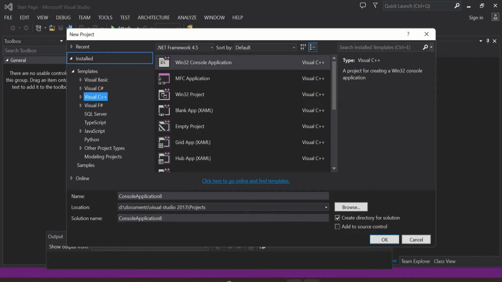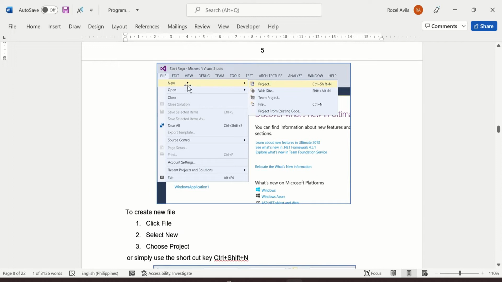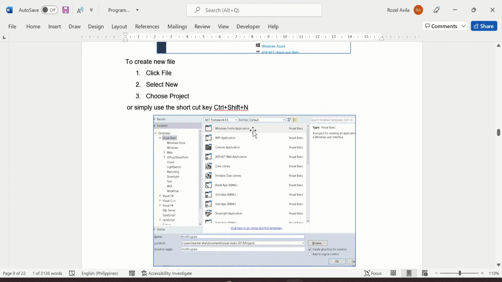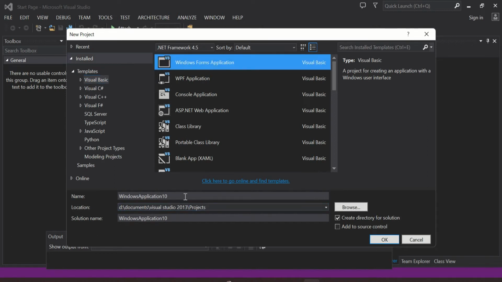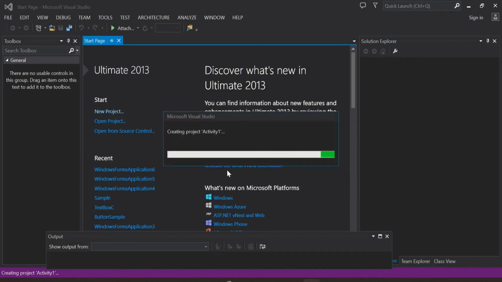So, going back to our lesson. It says to create a file, new, then project. Then we choose Windows Form Application. So, let's go back to our Visual Studio. We go to Visual Basic, then Windows Form Application. Here there is a name field, the file name of the activity you will create. For example, our activity is Activity 1. That's just a sample. Then just click OK. So, creating project Activity 1.